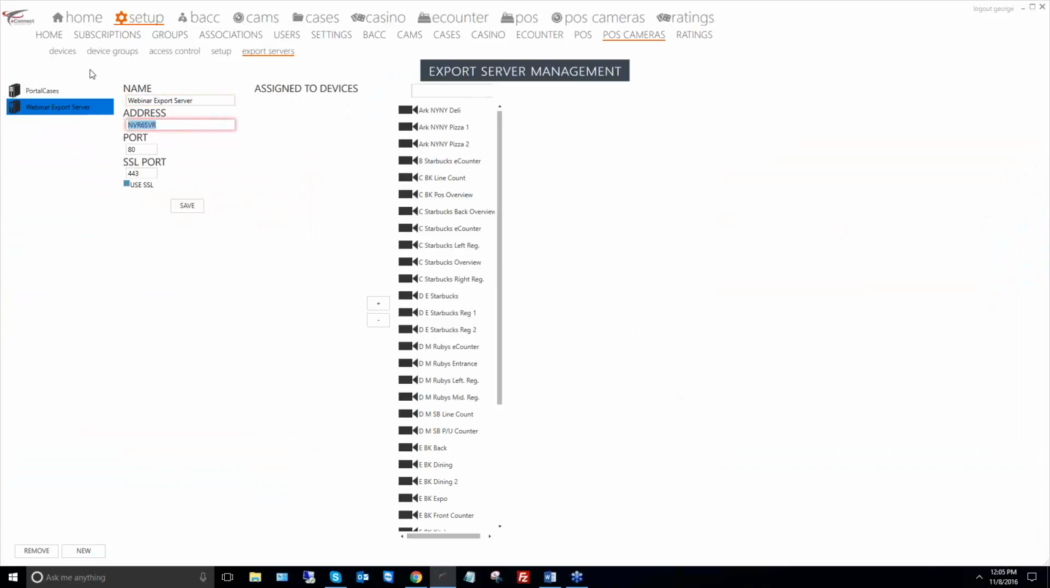Address could be a host name or IP address. Port, and by default, we would turn on SSL. So what I've done is I've created a new export server, but as you see, there's no devices assigned to it. So if you were to add a new camera or you were to move your devices to the new export server, you have to select them from here, and you can select them all or one at a time and assign it to your export server.